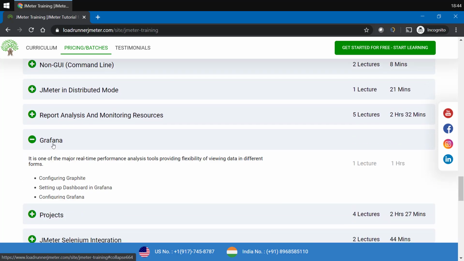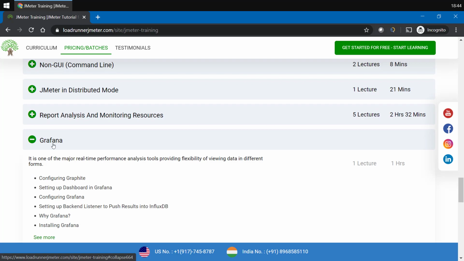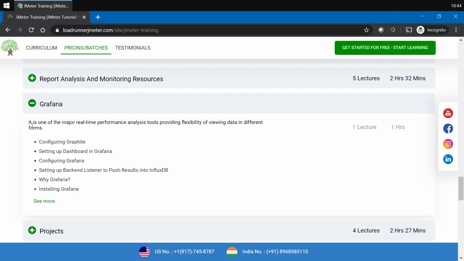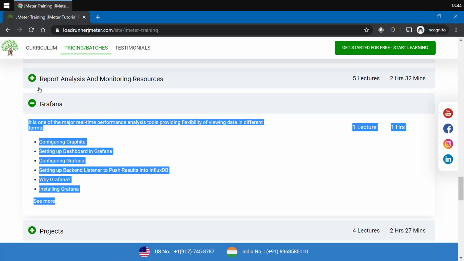Next thing is Grafana. This is a more enhanced version of reporting where you get the results in real time, right? So the tests are running, you'll get the results in real time in Grafana, and you will be able to see everything in real time, right? So you'll be learning about this here in this section.